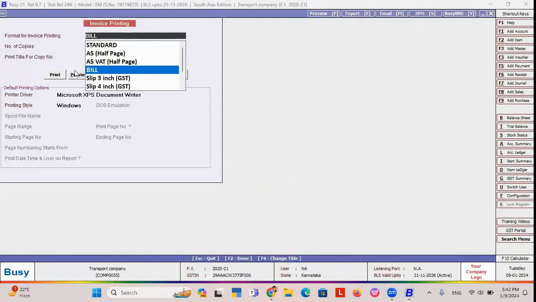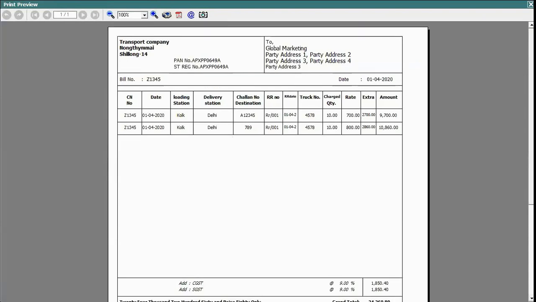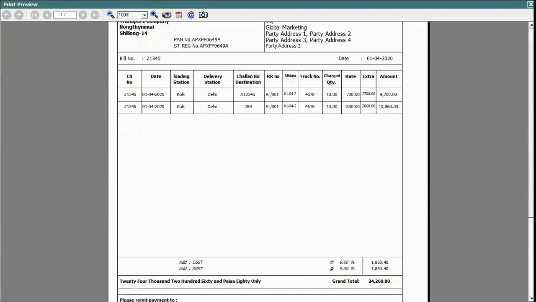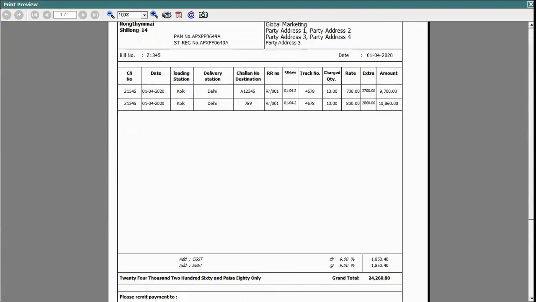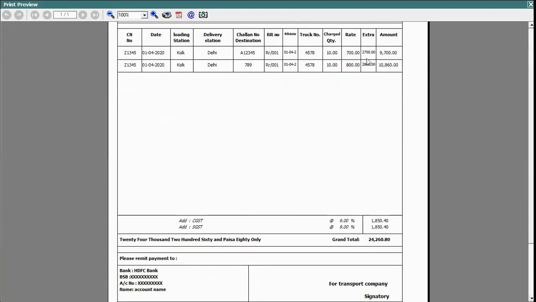So in this case you will find that I have picked certain information that mostly needed in the transportation invoice format. That is the CN number, or you can say the challan number, or the daily trip number, date, loading station, delivery station, RR number, RR date, truck number, charge quantity, rate, extra in the sense अगर आप लोडिंग टेयर सब मिला के आप एक्स्ट्रा आप अलग से कॉलम इंसर्ट करके रखना चाहते हैं, इफ यू वांट टू व्यू इन योर invoice that these are the extra charges, or you can also insert individually also.